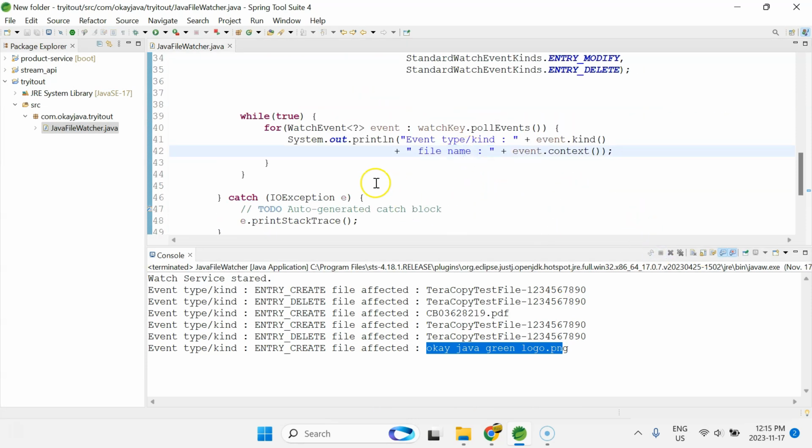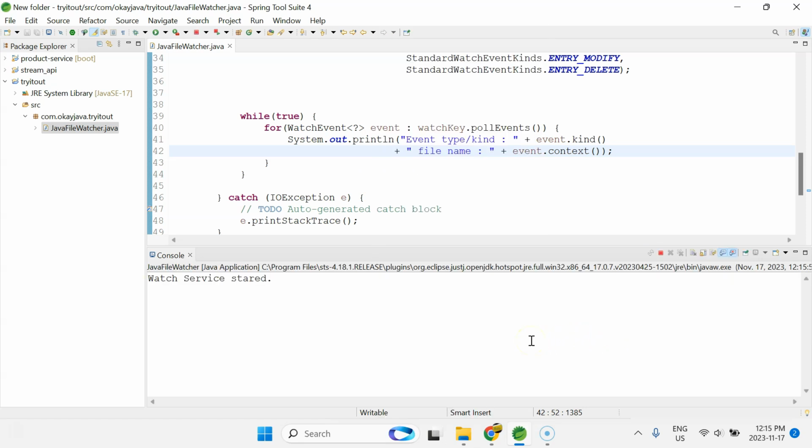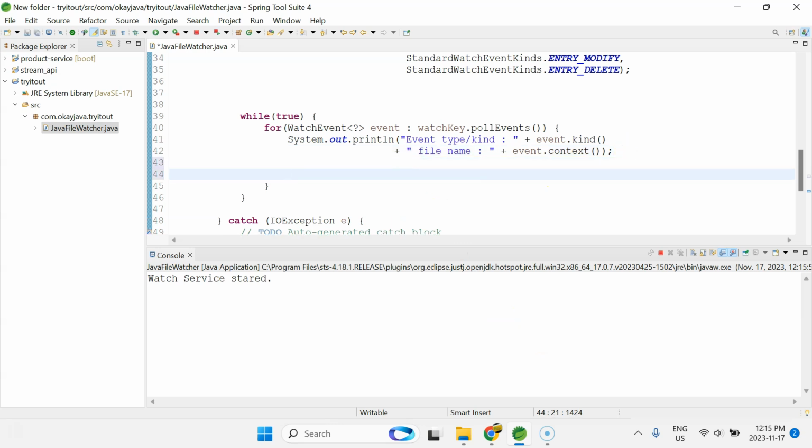Okay, stop, and let me restart the Java application. Now guys, before that, let's add some more sysouts here so that we can get some more information about the file. I want to know everything, like the file path, file name, and the timestamp. So for that, we'll do one more thing here.